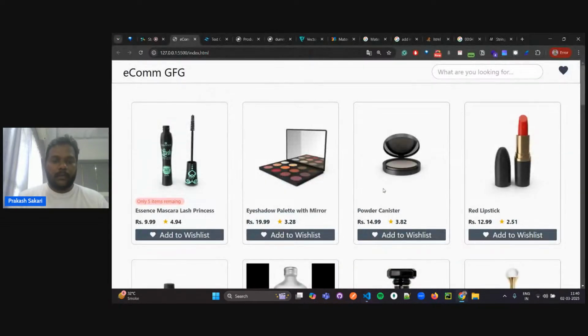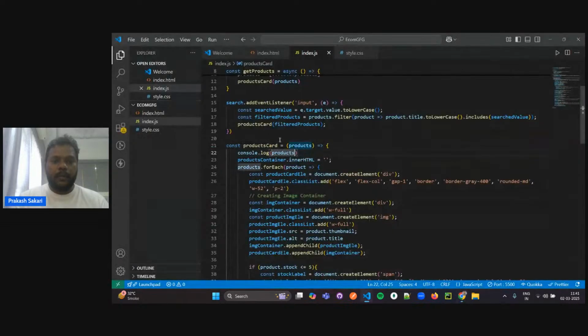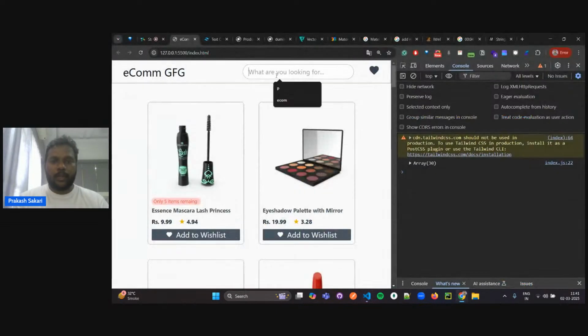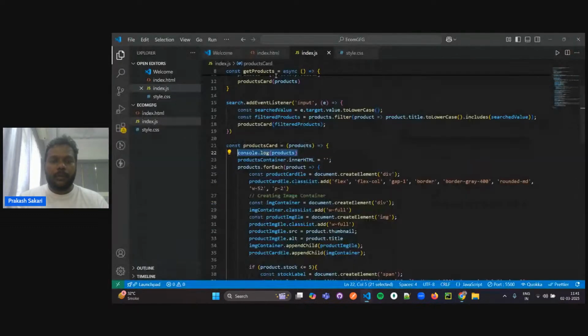But again, what I'm pointing out over here is that I don't want to call this rendering method so many times. Whatever I'm typing, it's just rendering that method or calling that method so many times. So I don't want to do that.